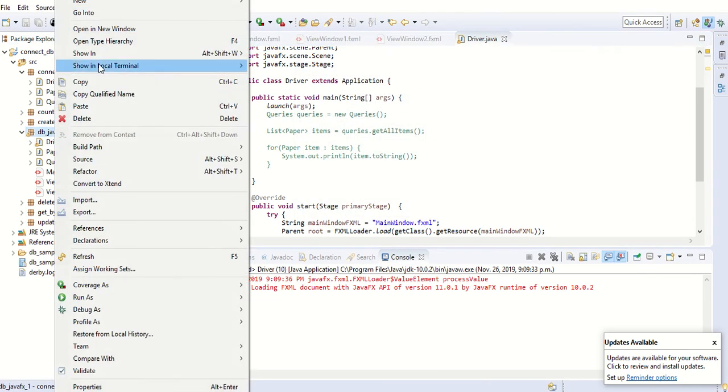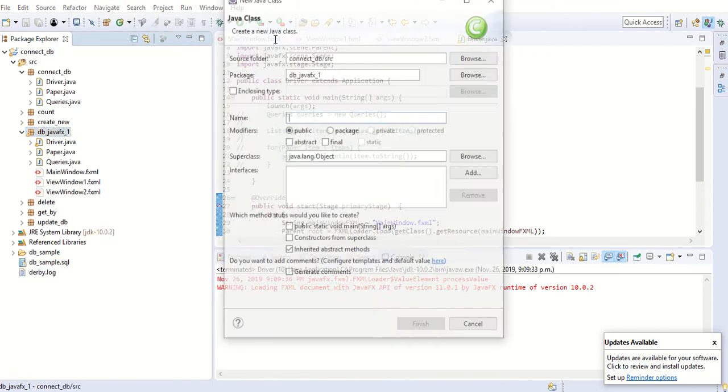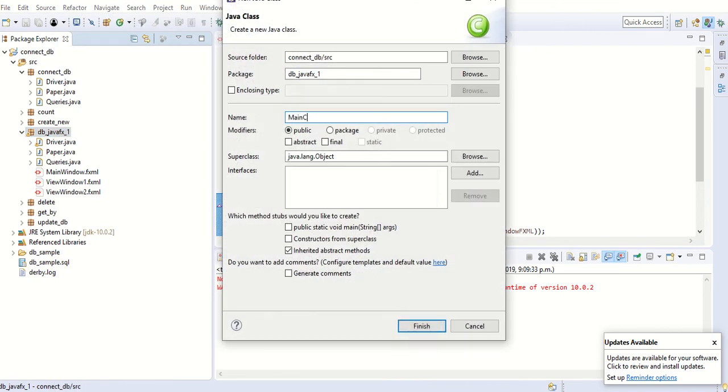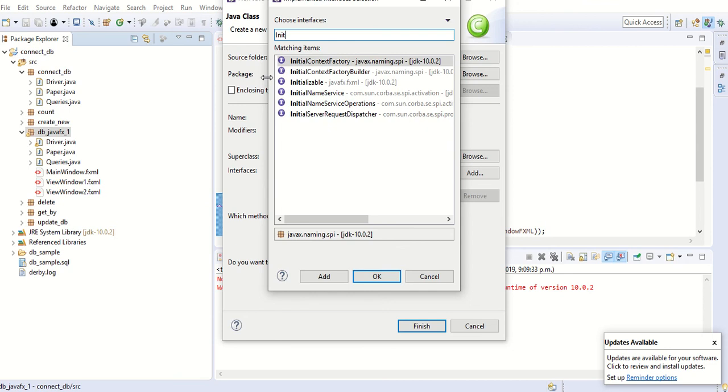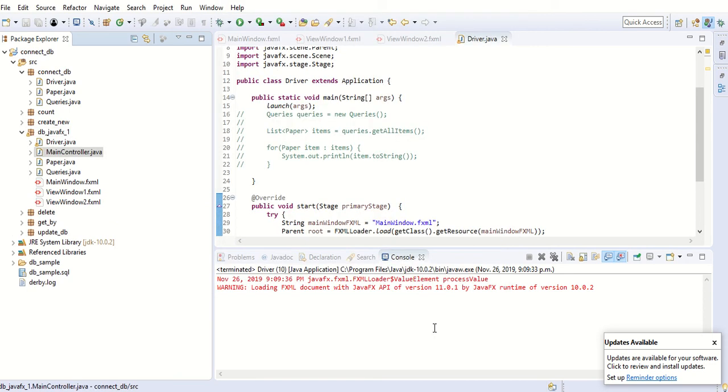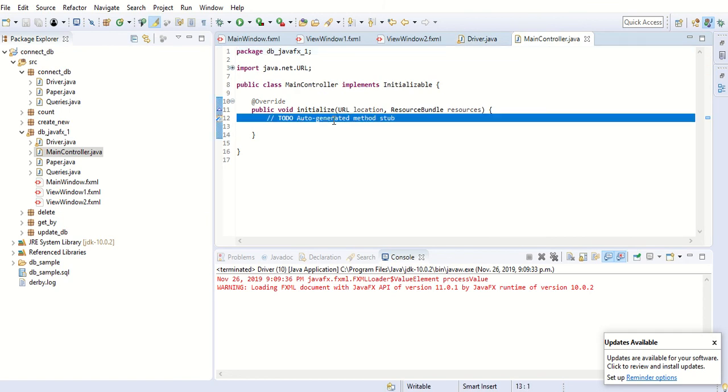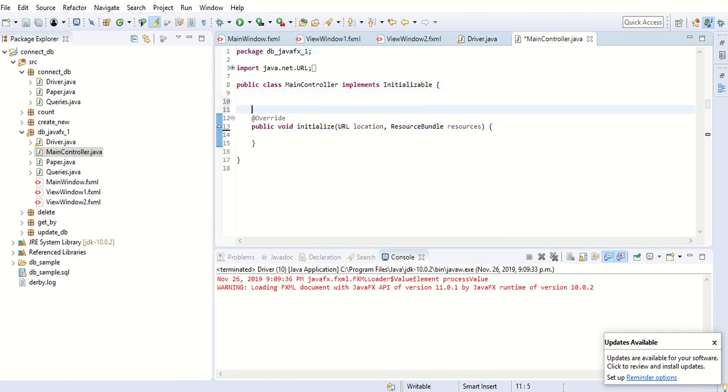So first I need to create a controller. Class MainController. And I will add the interface Initializable from JavaFX. Alright, now that I have this controller here, I will create two event handlers. So when the user clicks on the buttons, something will happen. And in this particular case, we will open another window.